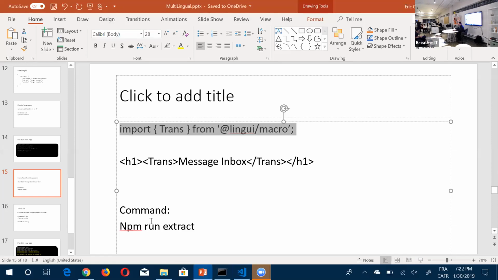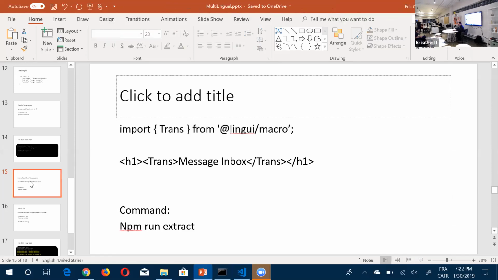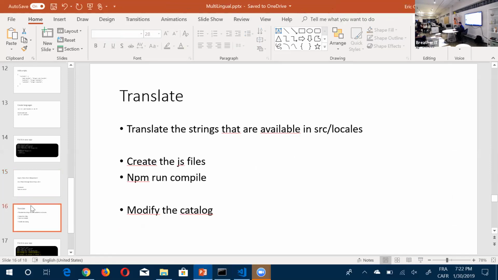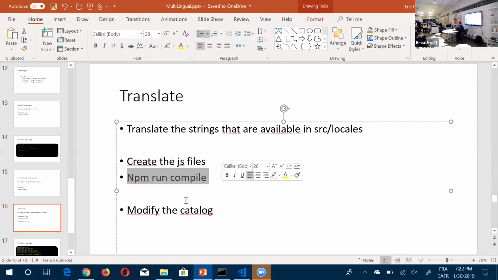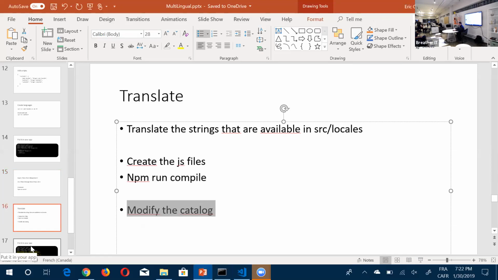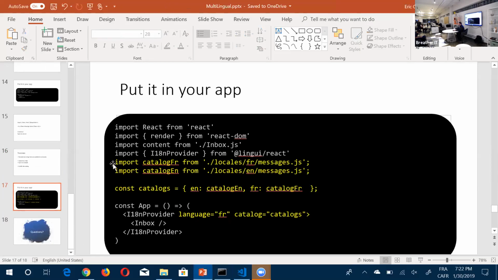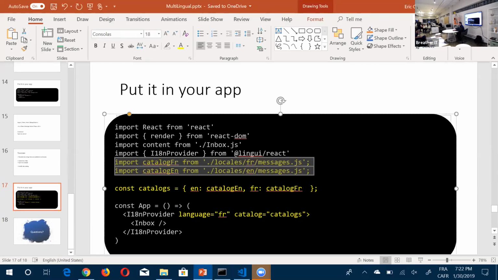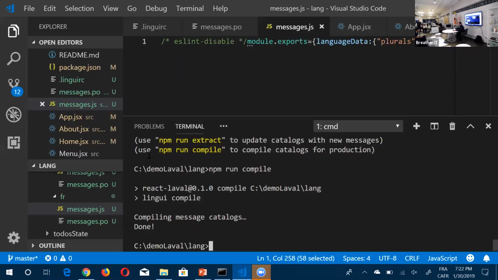And now I need to, I've already done this. This is the next slide. Okay, I created the JS files. I ran the compile. I need to modify the catalog. So the next part to modify the catalog, I need to import those 2 JavaScript files in my app.js. So let's do that right away.